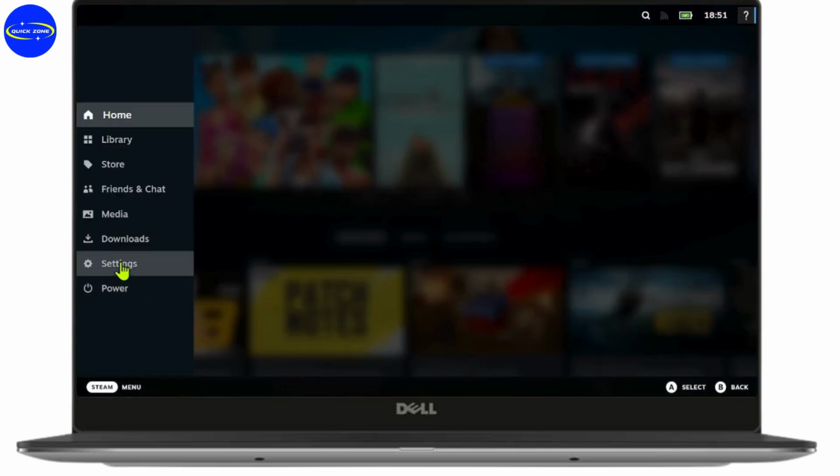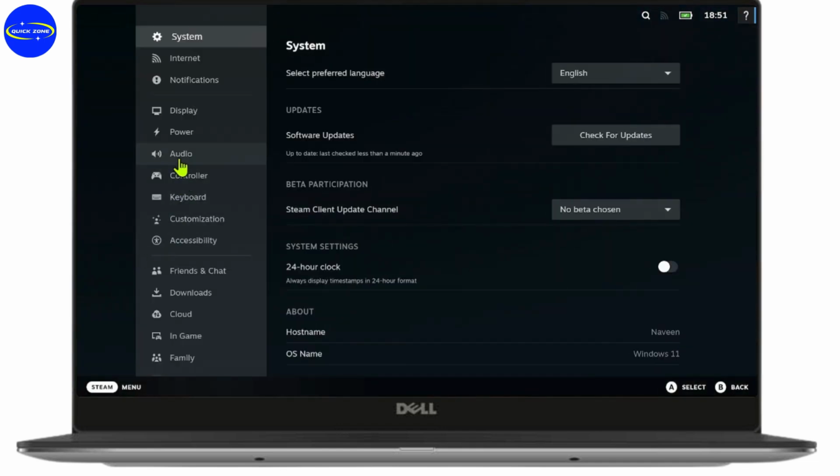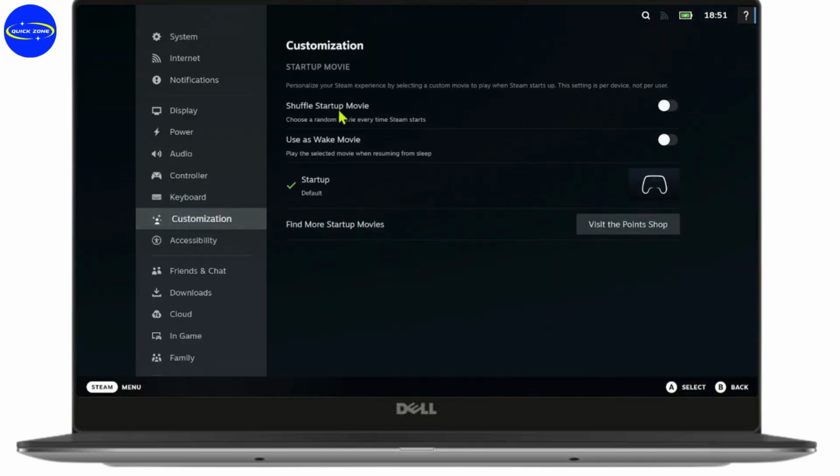From the menu here, you will have the settings option. Click on settings and then go to the customization option. Now on the right side, you will have the startup option.